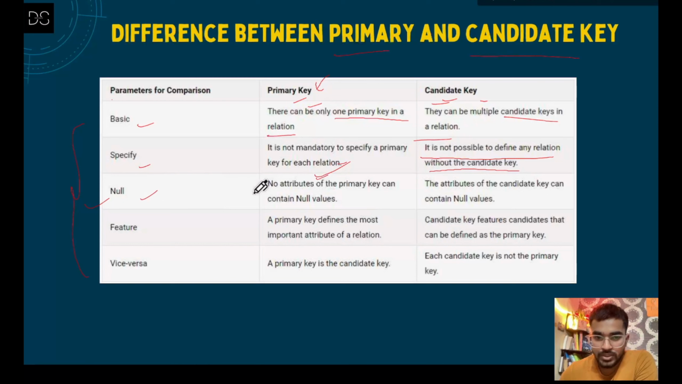And the third one, based on null values, you have already seen that in a primary key no null values are permissible, but in a candidate key null values are permissible. Fourth one is based on the feature: a primary key defines the most important attribute of a relation, and candidate keys are the candidates that can be defined as a primary key.